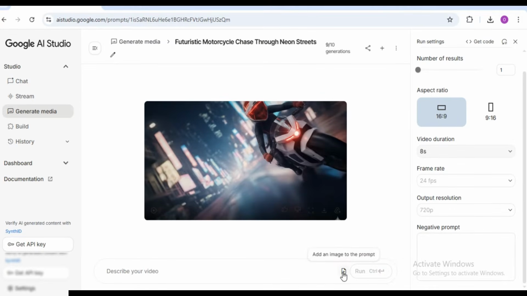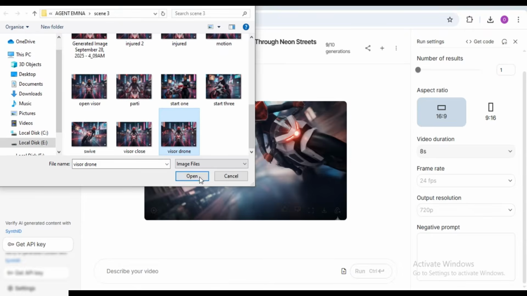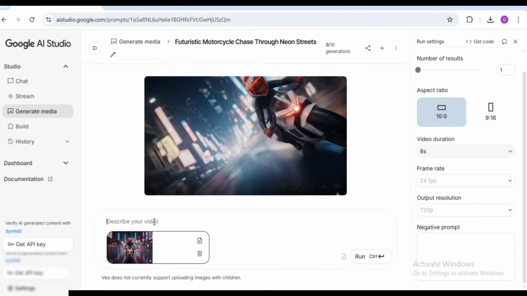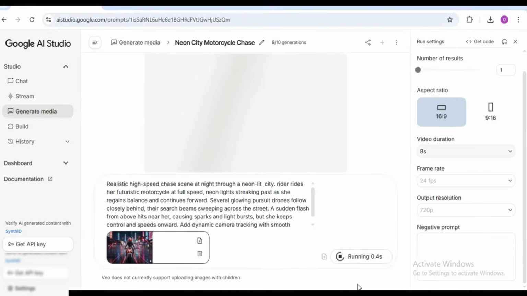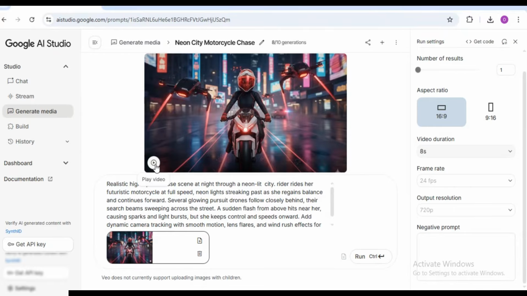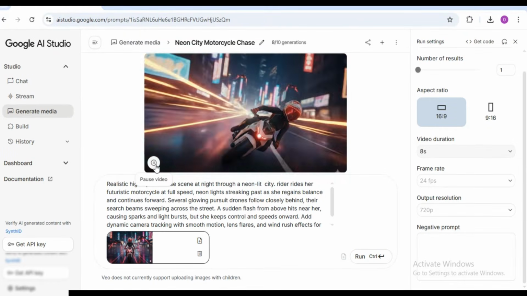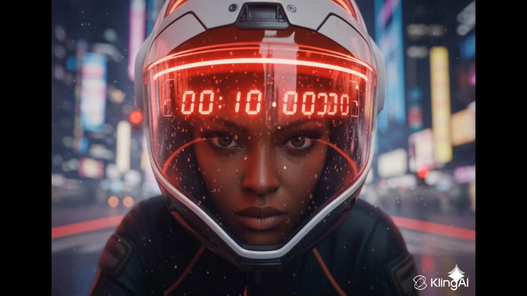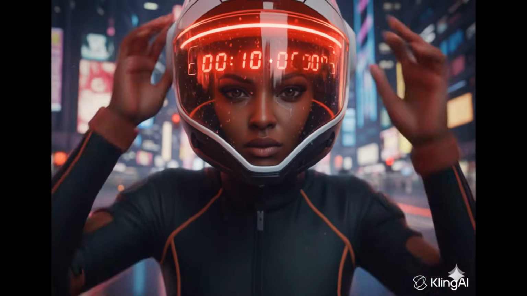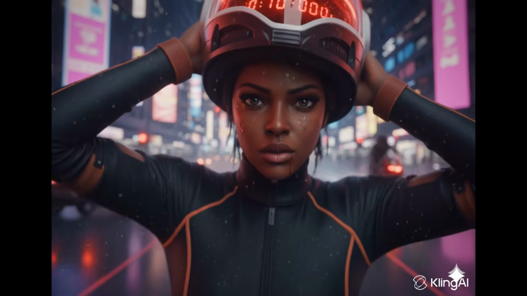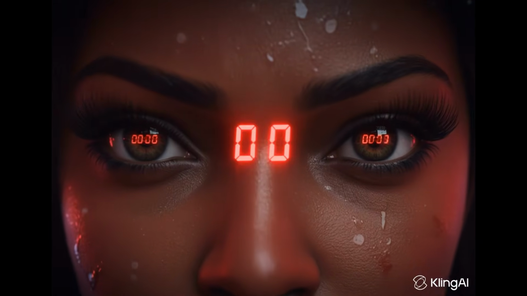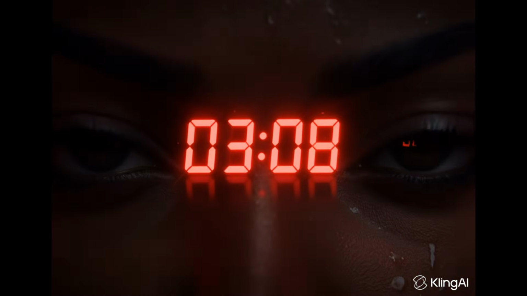I also used VO in Google AI Studio for extra dynamic motion and cinematic camera work. Tools like Kling AI are great too, though their free tiers have prompt limitations. Remember, the secret to great AI animation is creative prompting and camera direction.